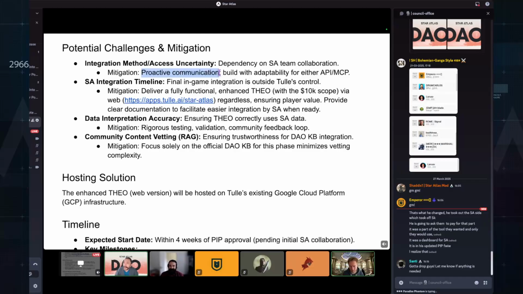What I get from this line, the information I find valuable here, is that they recognize there are two different ways they could implement this, with API or MCP, and they will try to be ready for both, just to be sure that is covered. That's the only thing I get from this, which is good.